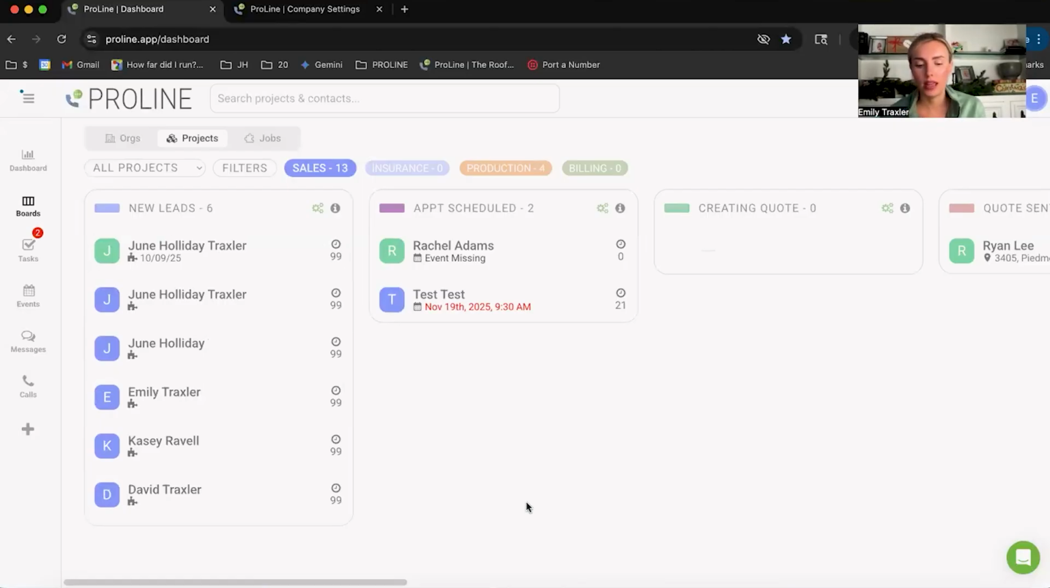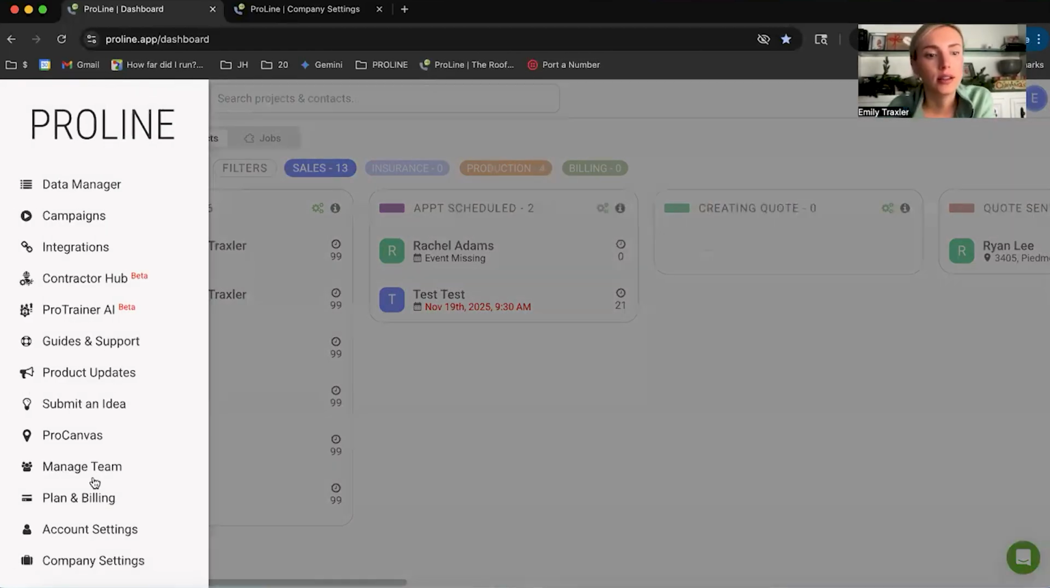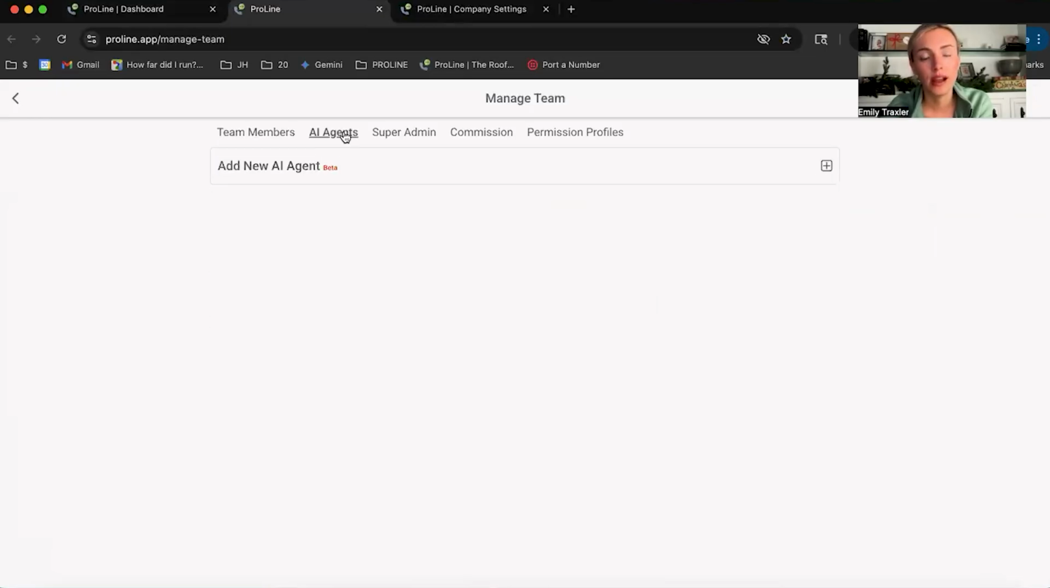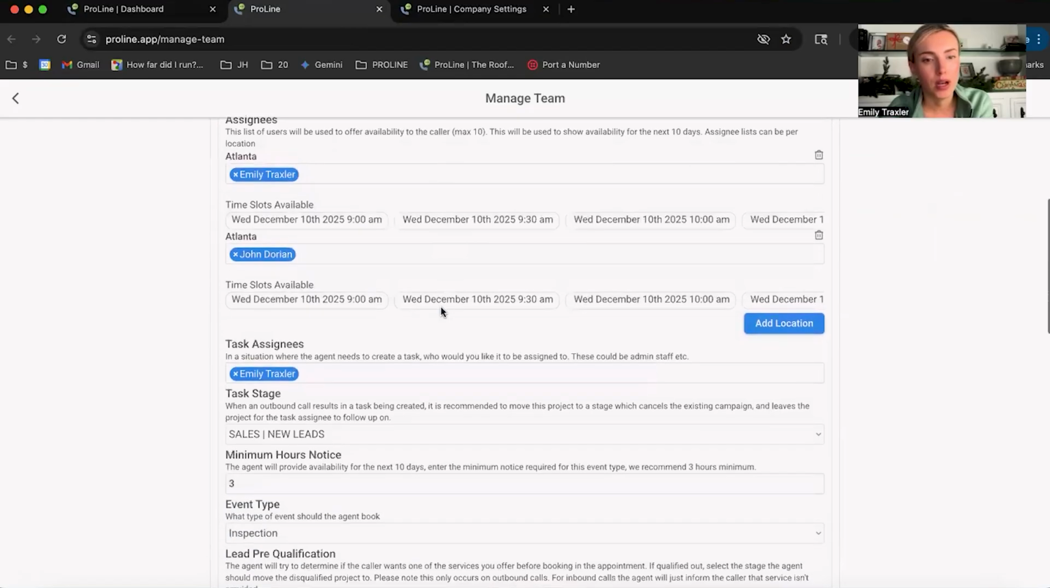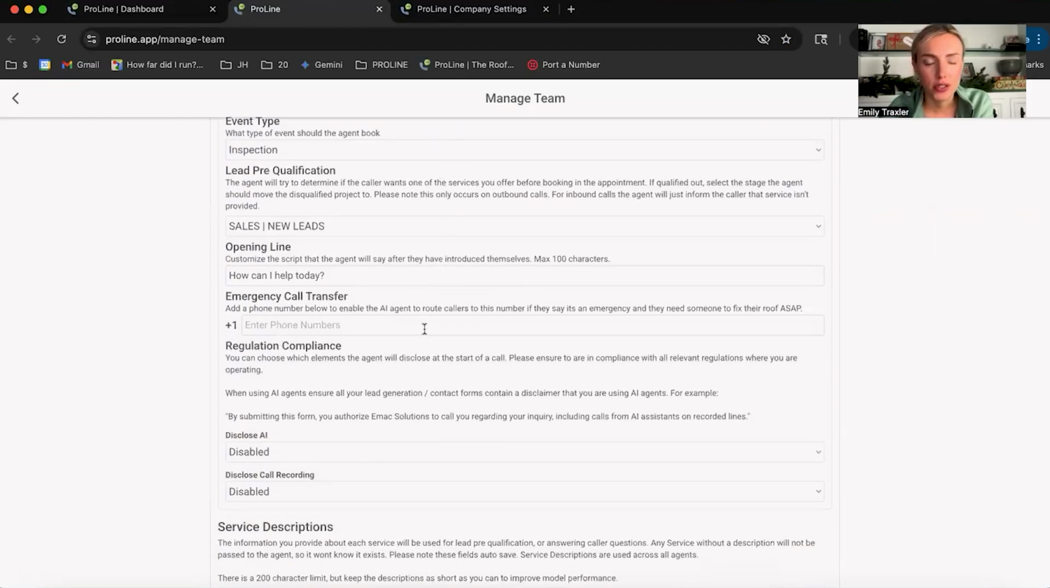There's no questions yet. That one's super simple. Let's go on to AI agent human transfer. The AI agents, we have just given them the ability for if a caller says something like, this is an emergency, or I need someone right away, or it's urgent, my roof is leaking, they will immediately route the call to an emergency contact. You're going to give the emergency contact under Manage Team, AI agents, choose your agent, and then you're going to scroll to the bottom and look for emergency call transfer.